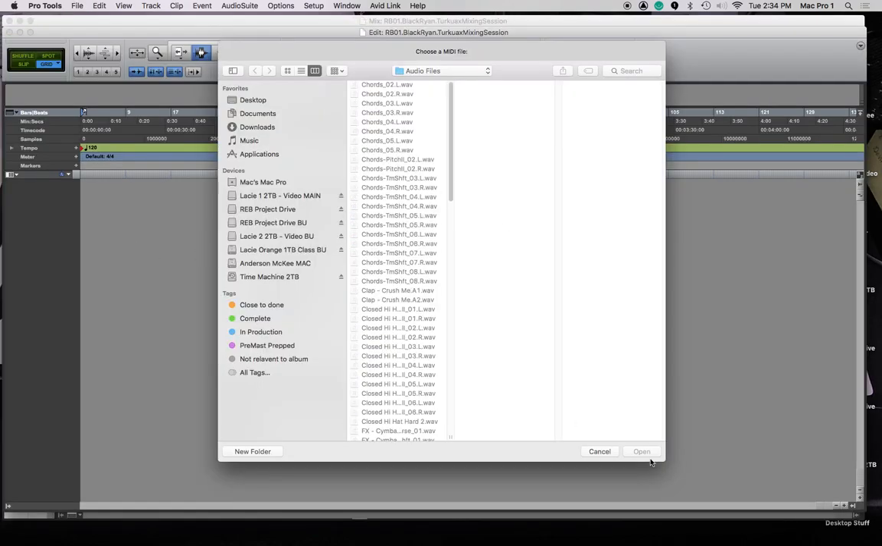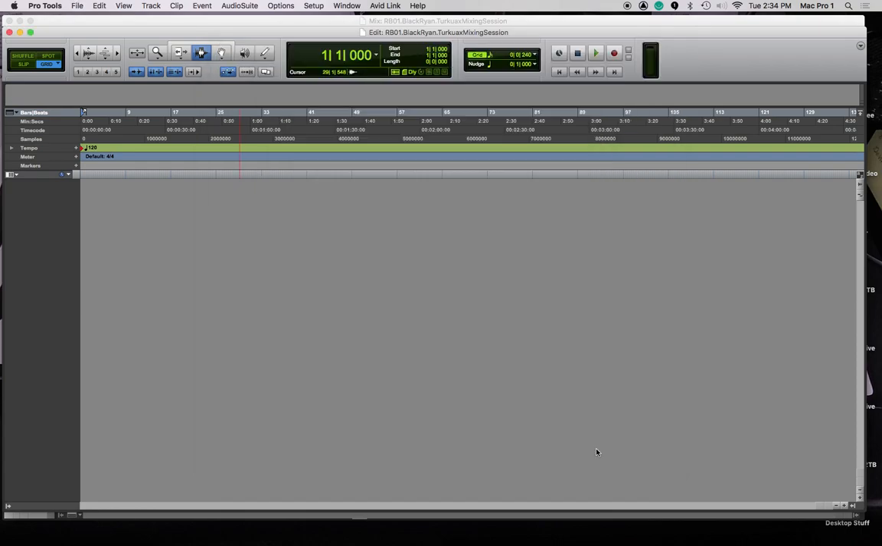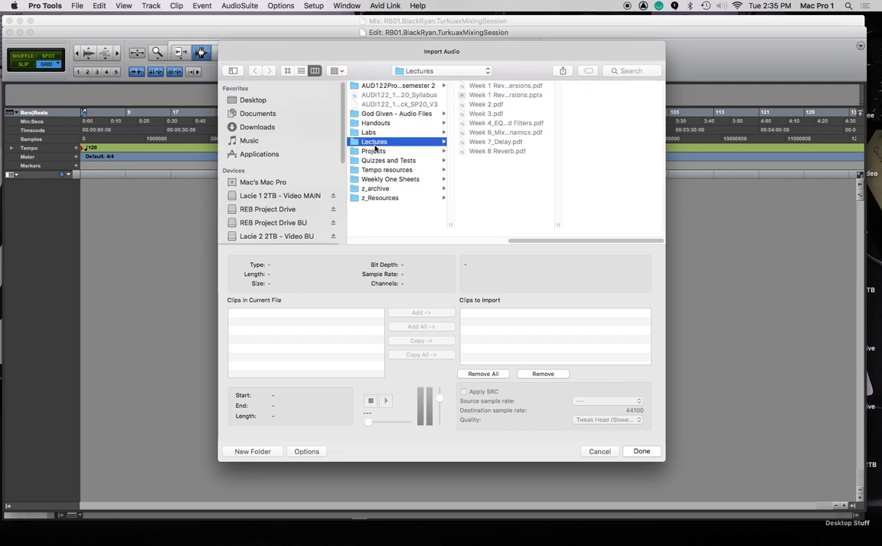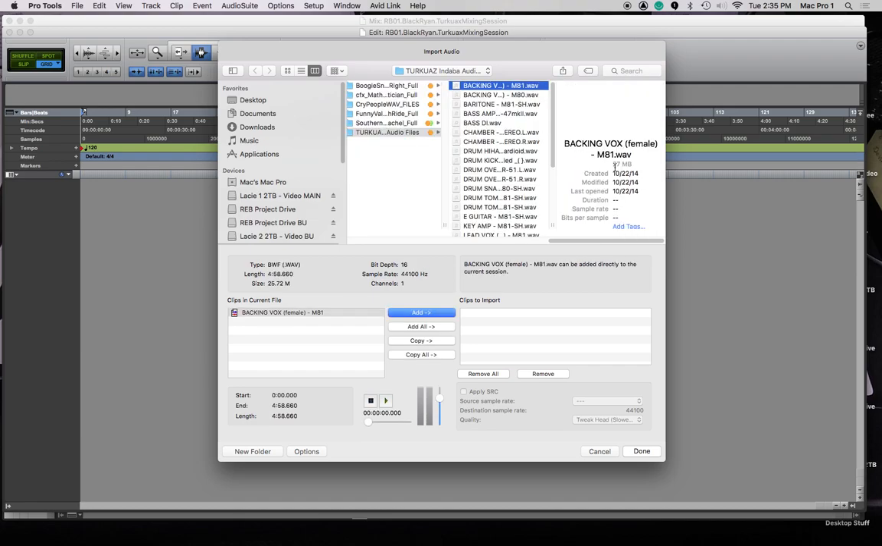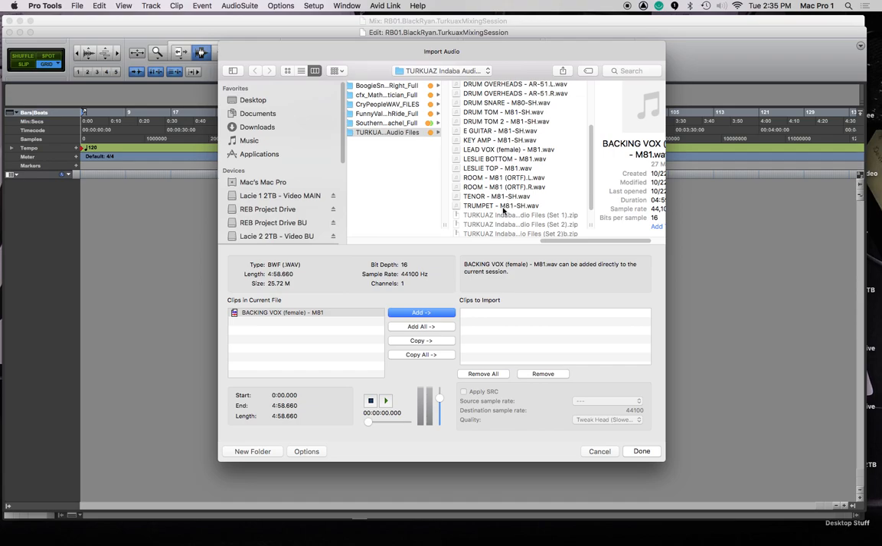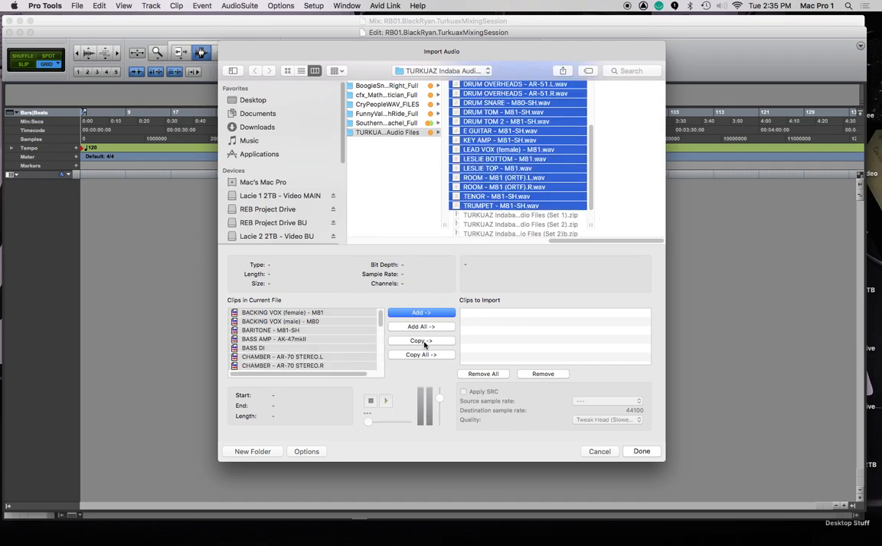We're going to import. Oops, wrong keyboard shortcut. Shift Command I will bring in our ability to import audio files. Yours will be wherever you downloaded those from, and mine will be right here. And you want to make sure you import all of those files, and you hit copy or convert to bring those files into Pro Tools.